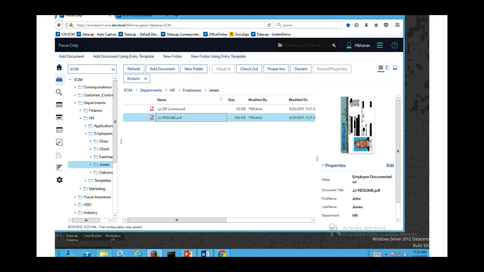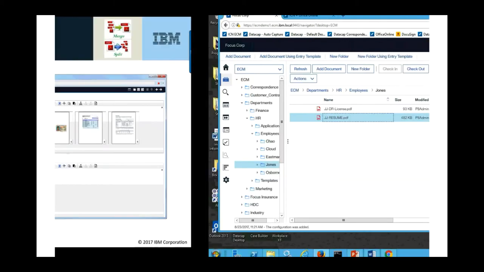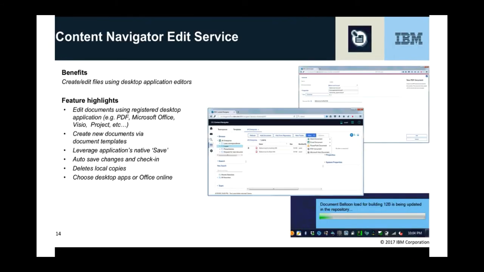Right here in the browser, saving time, not having to have an end user download a document, edit it, copy and paste it with manual utilities. You can do it right here in the web browser. So that's merge and split.